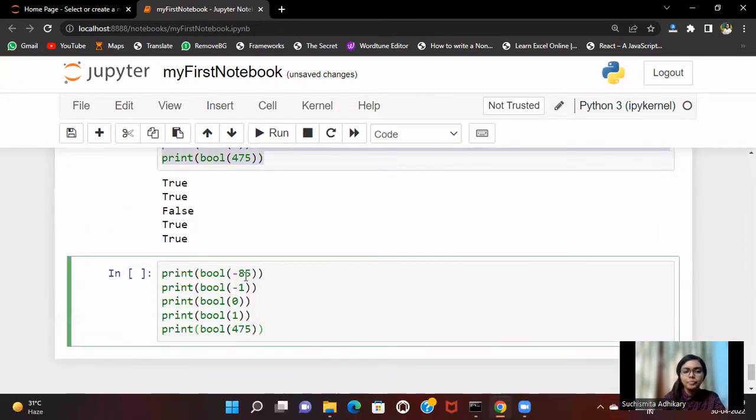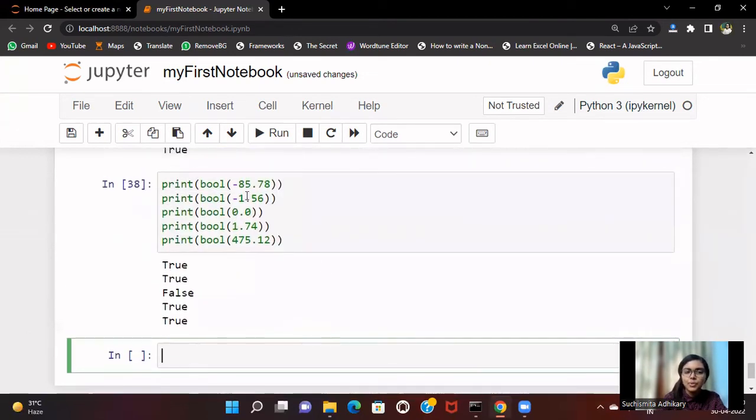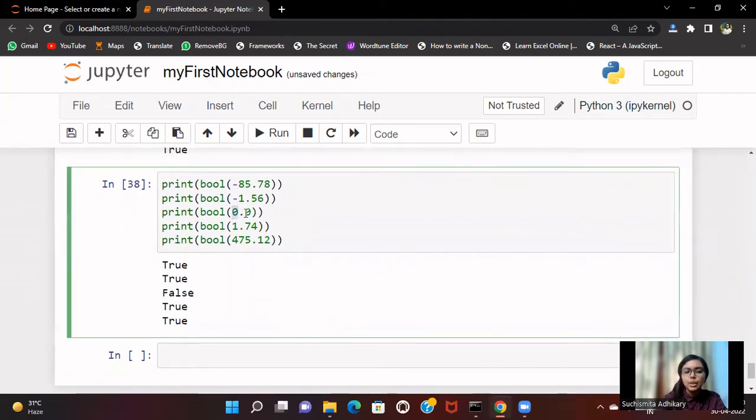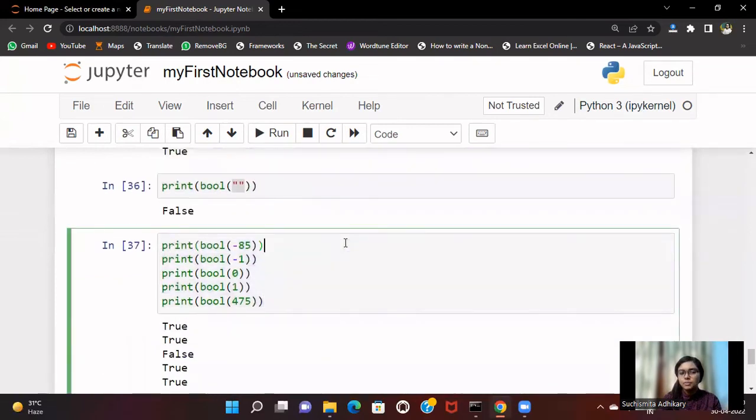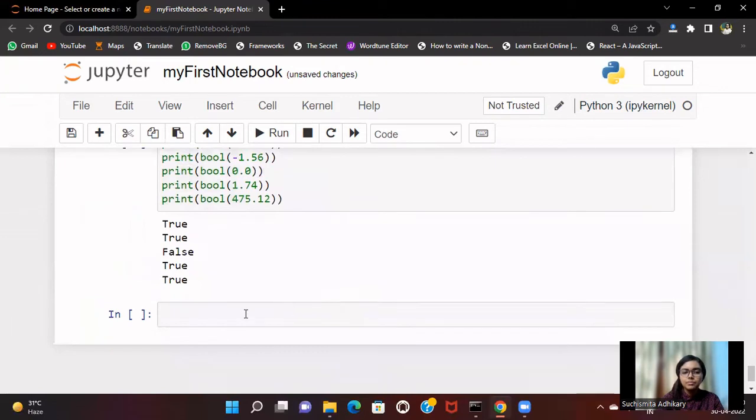Now let us consider float. So what about float? If we consider float and if we print it, as you can guess, the same rule applies. If the float value is 0, then only it will return false, and any non-zero value will return true. So the same logic goes for integer and float.